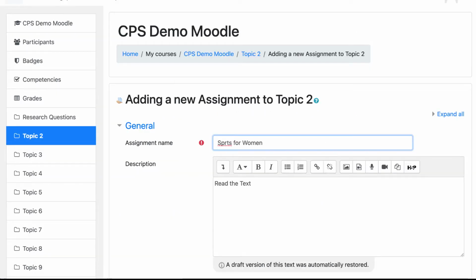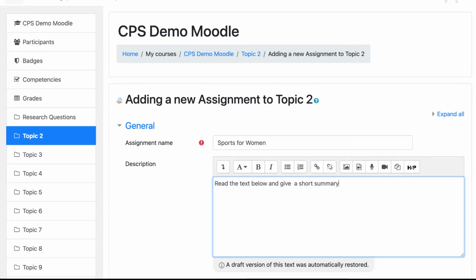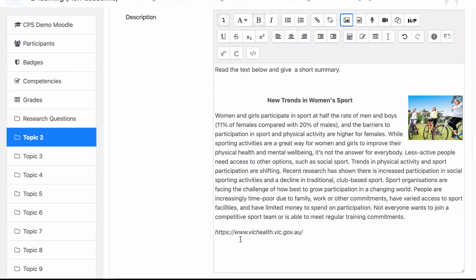In the Adding a New Activity page, give the assignment a name. Then in the description box, set up the task. Here it is writing a summary. In the task, one can add pictures, sounds and videos based on the activity.